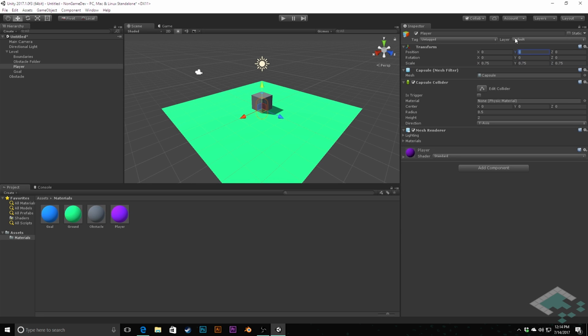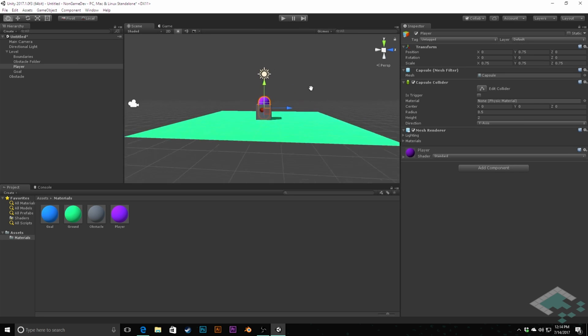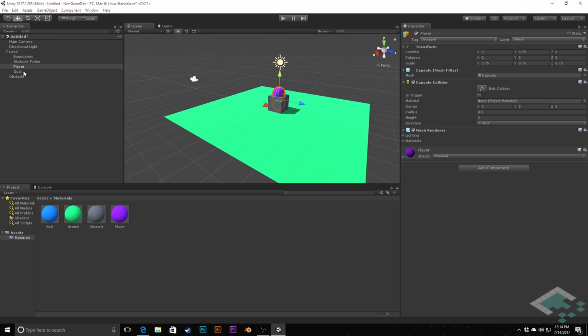And then for Y, we just need to put that at 0.75 as well, yeah. And so if we go to the X view here, we see that that's right on that plane.